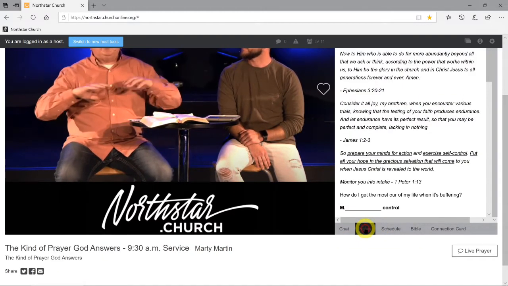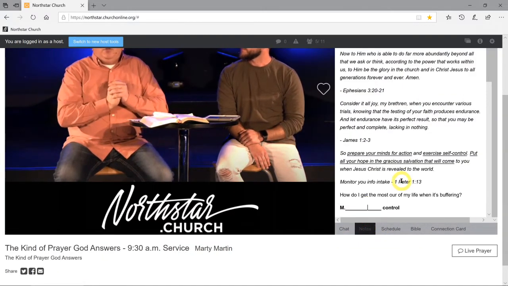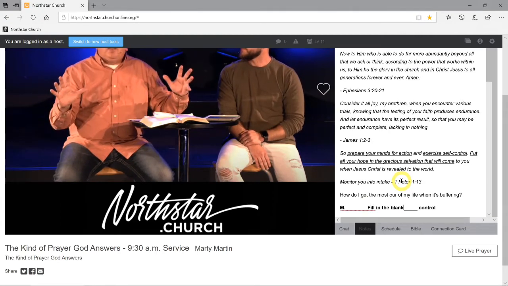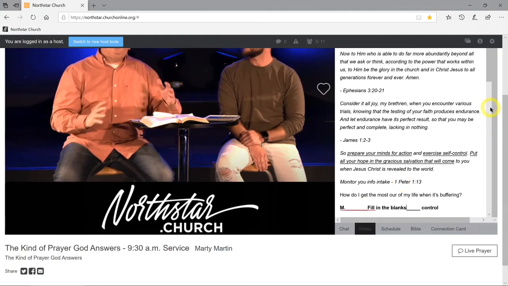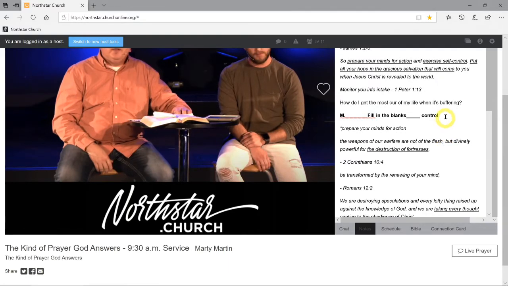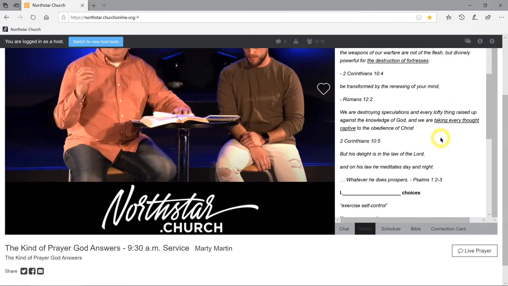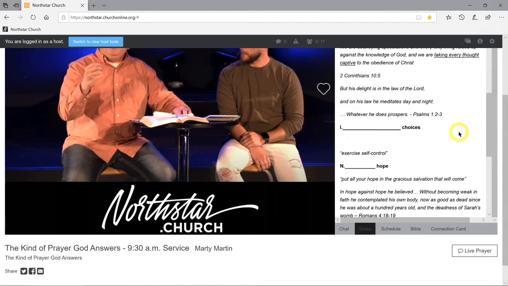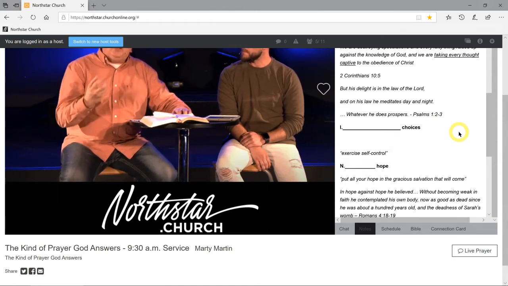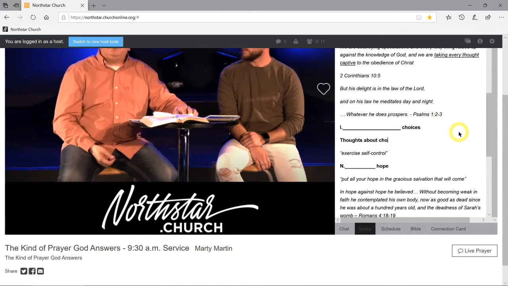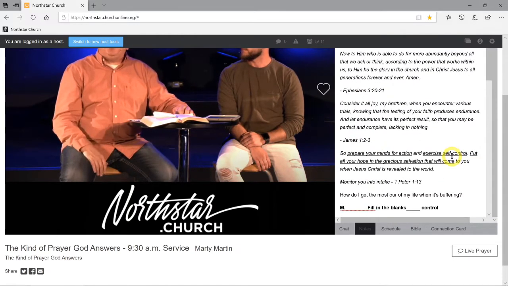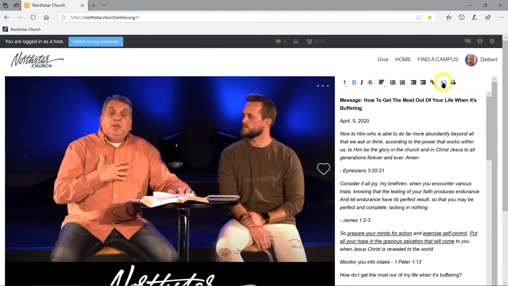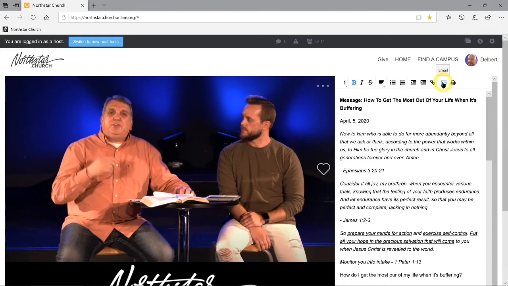Notes. Everybody knows how the notes work, and you can just fill in. So that's how that works, and you know that you can type in here anywhere. Let's say you had some thoughts about choices, and the person can type in their thoughts about choices. Now they can, of course, go back to the very top and email that to themselves.